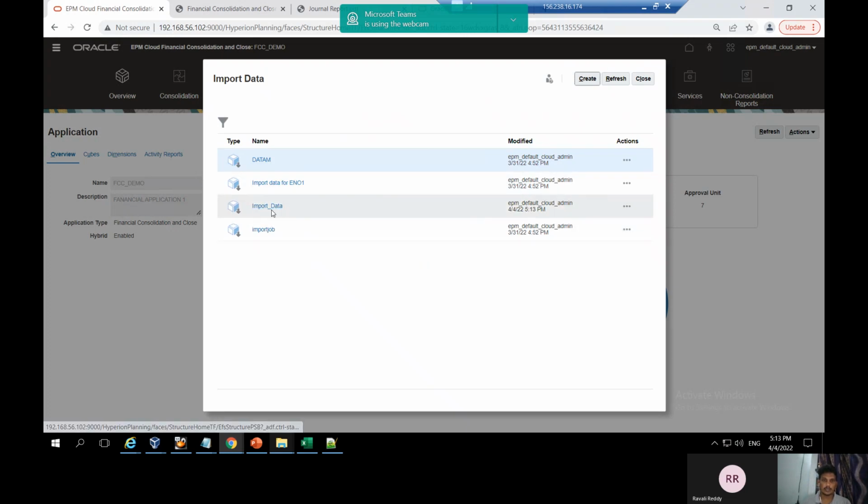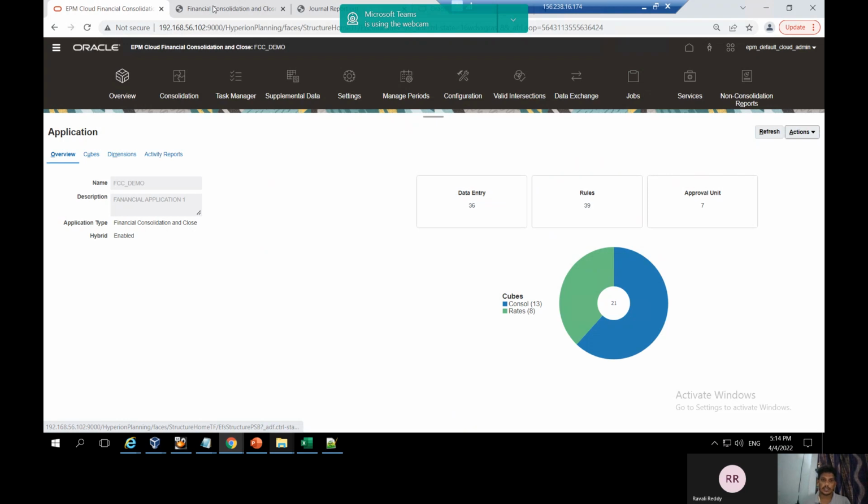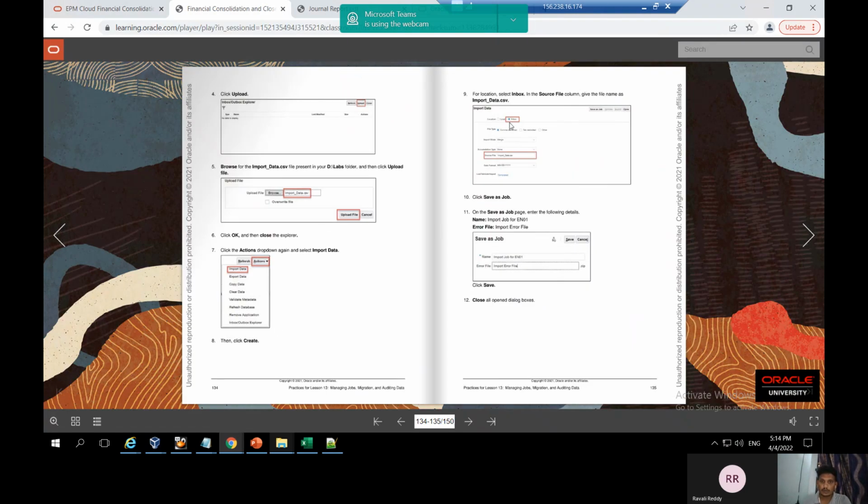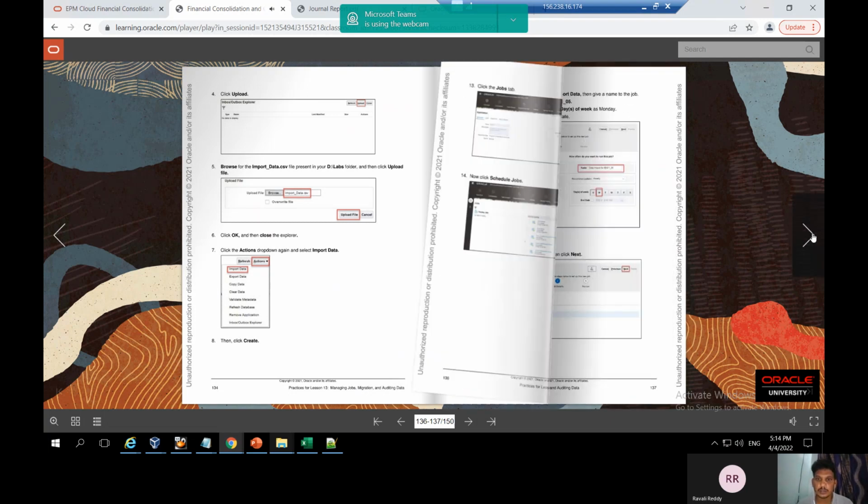The import data will be saved in the import option. Import data. Click and close. Go to the activity guide. Click and save the job. Click on page. Enter the following details. Name is the input job year one. You can save. Go to the application.